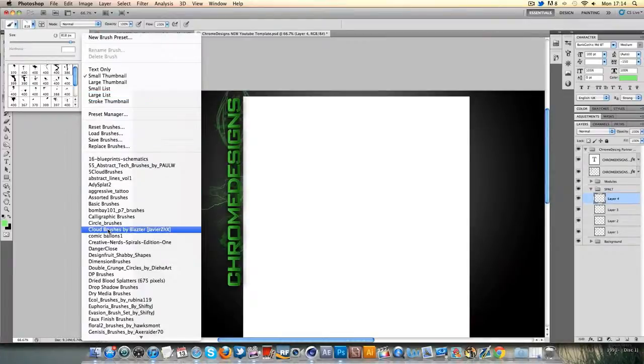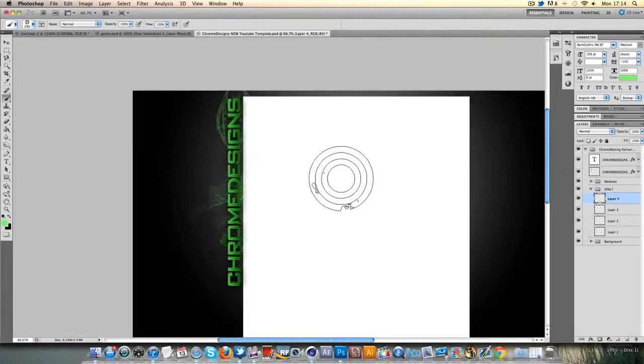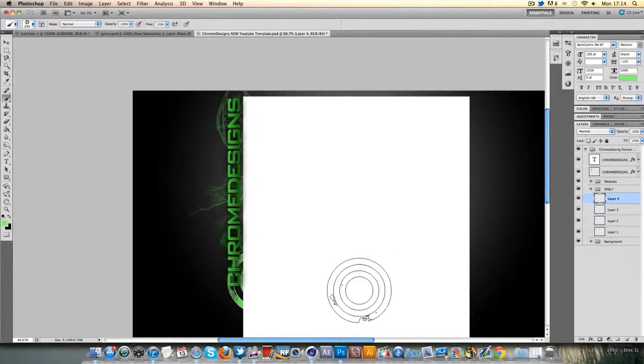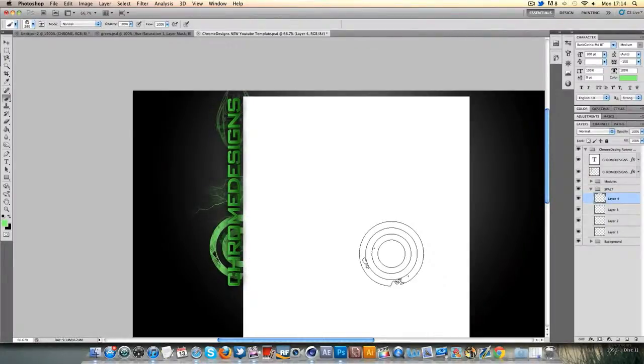Trying to find some brushes here, maybe not the most organized. Double grunge circles, you know, get some circles in here. That would look good. That's another thing I like to do. I like to just spam and then Control Z, spam and then undo, and just kind of see what looks good. I'll leave it with that. And lovely, pasty as well.